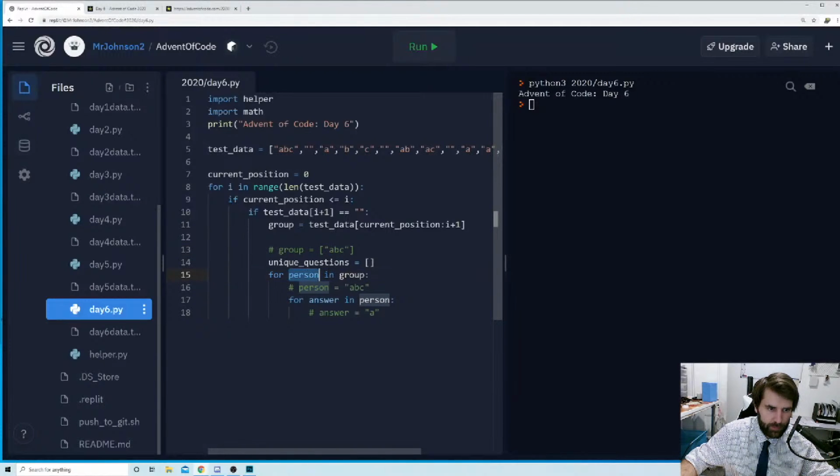So for each person in the group, our group is a list here. And then when we say for answer in person, our person is just the string that was inside that group. And then our answer is just the first character of that string that was inside that group.